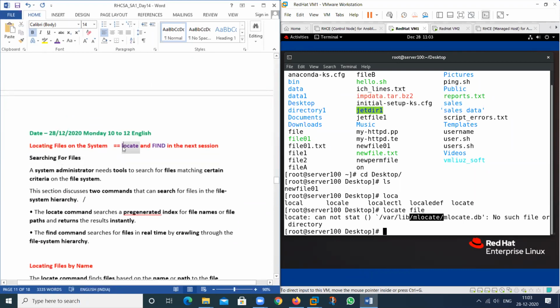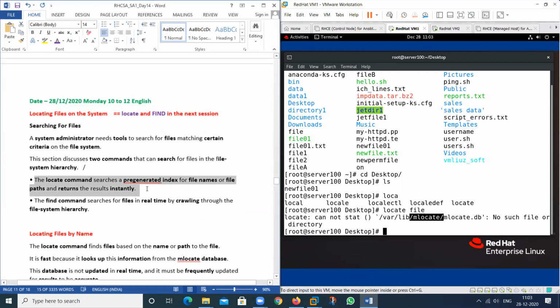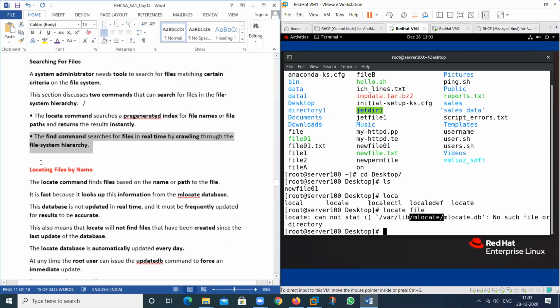So we have two commands. The first command is locate, the second command is find. These two commands are used to search any file or folder's location. A system admin can use the locate command and the find command. The locate command uses the pre-generated indexes located in this particular database. It uses this indexing mechanism to search the file, and those indexes are located in this database. If this database is updated, then we can search the files and folders.